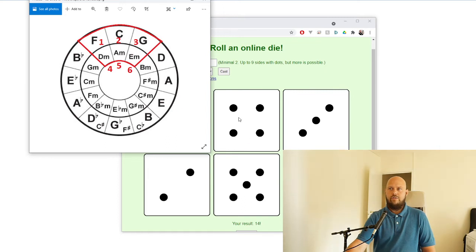So here we have a randomized chord progression. We start on the number 4, which is D minor. And then go to number 3, which is G major. And then number 2, C major. And then number 5, A minor. So we have a chord progression here that we didn't even pick ourselves. We just let the magic of random do the work. So let's play around with them, see what happens.